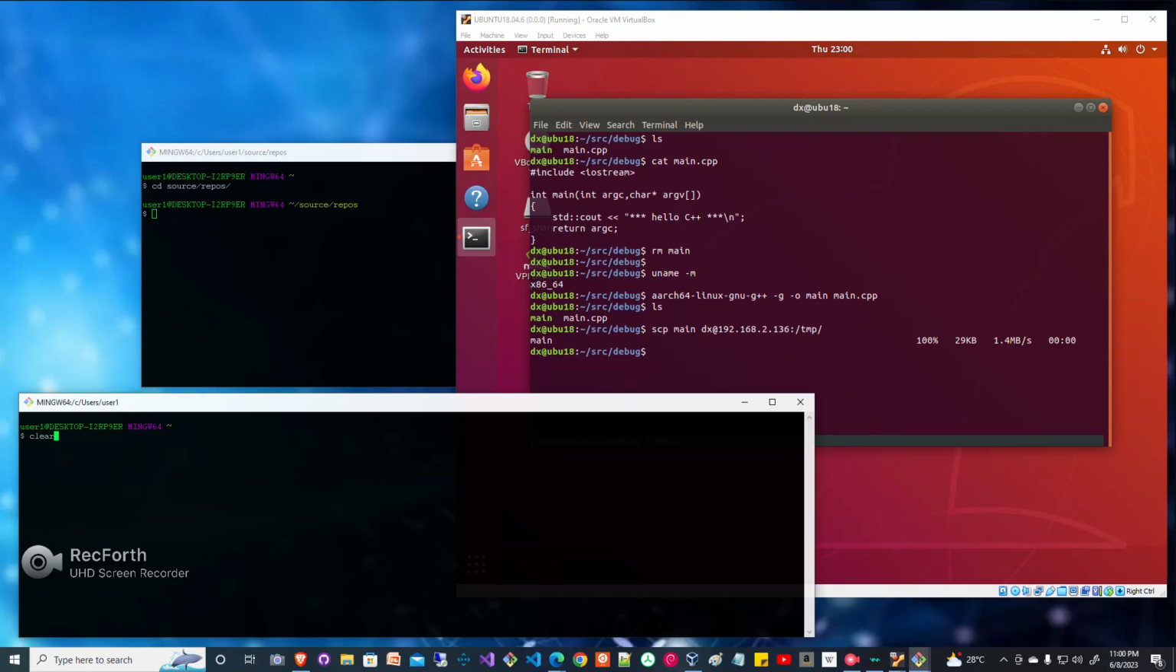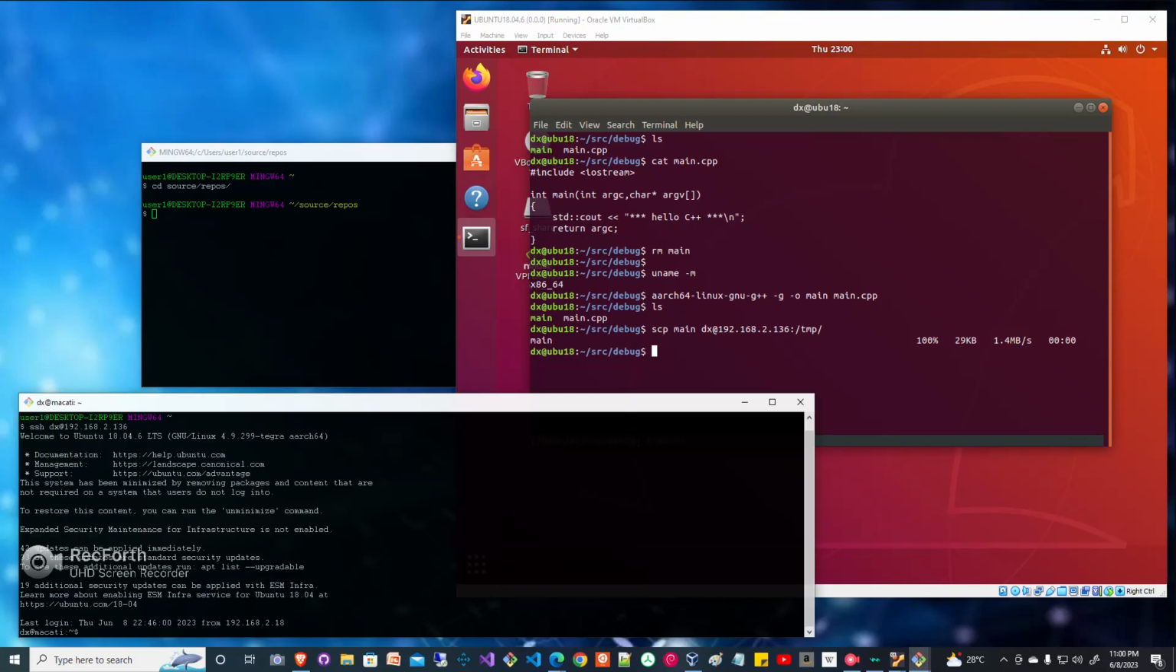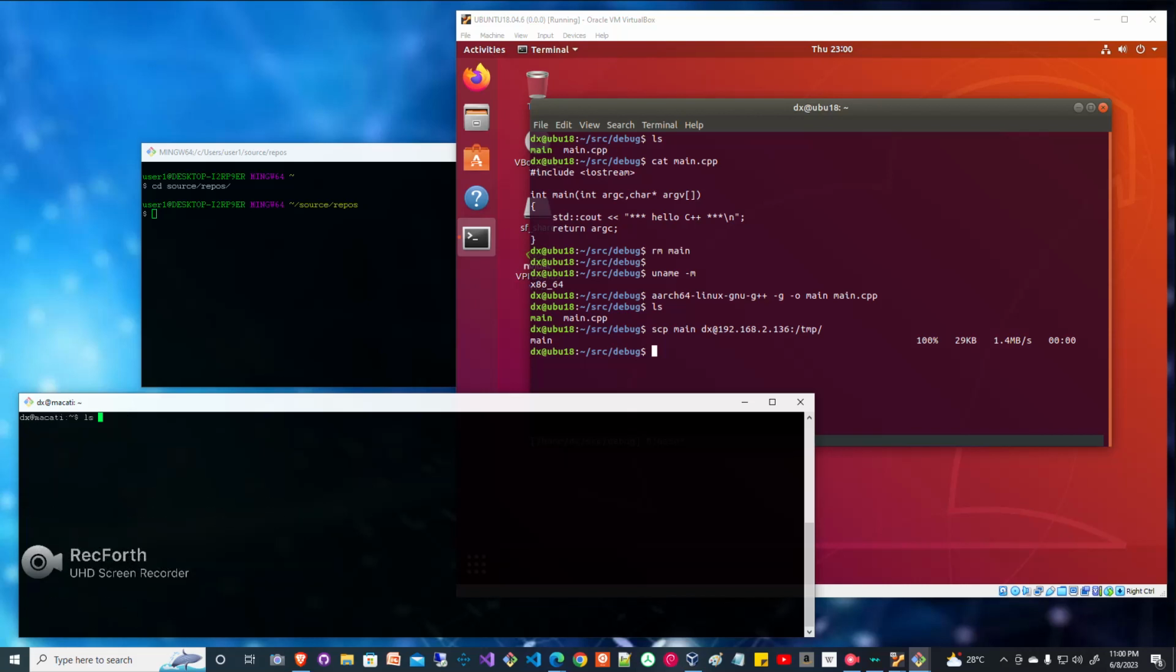There, it's copied. And here, let me log into that remote machine. If you know what this distro means, you will recognize that this is a Jetson Nano ARM64 board. A Raspberry Pi 3 or 4 will also work equally here. You can see the output there, and we can execute it here.